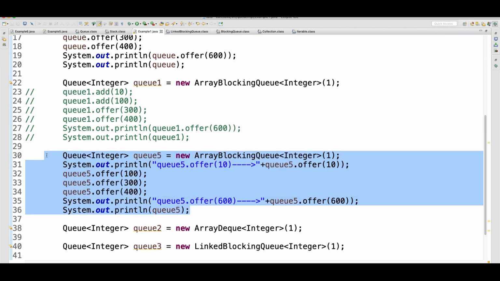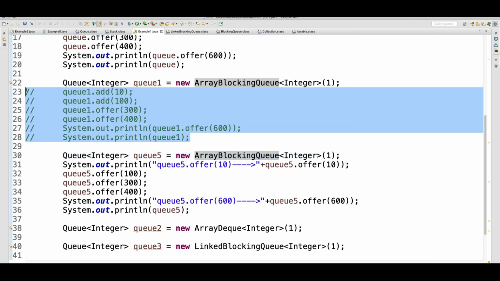You should use the offer method when you have implementations of array blocking queue. Do not use the add method. When you use the add method, it will throw exceptions, like illegal state exception. That's what happened here. It was throwing the exception, right?